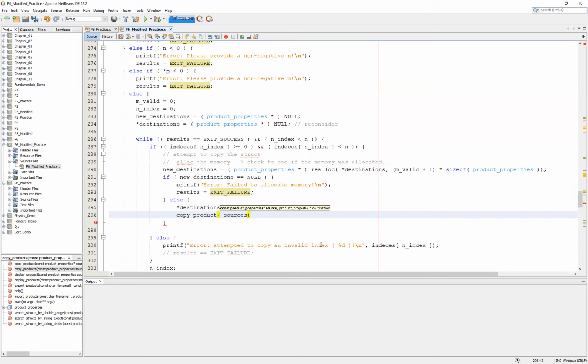It's just going to be the sources, square brackets, and then we're going to use, again, our indices array to specify which value in our sources array that we wish to copy. So we're going to actually be using nested square brackets here. And for the second nesting will be the n index. In other words, the current index that we need to copy in the sources array.